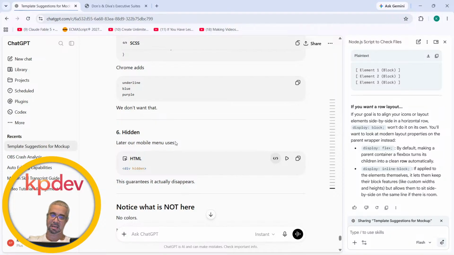Yeah, that's when the hamburger menu kicks in when you open the site on a mobile device, such as your phone and also your tablet.